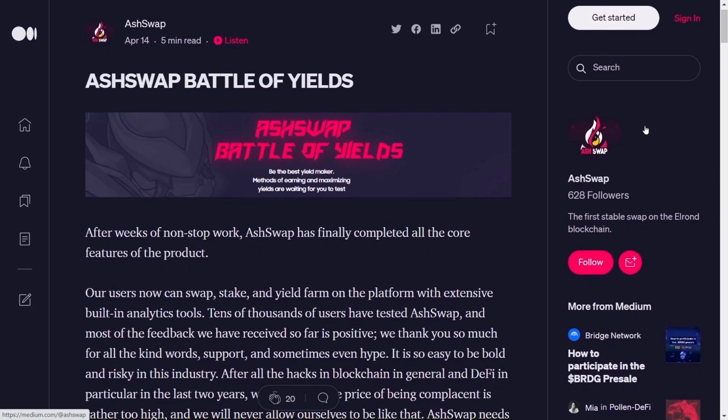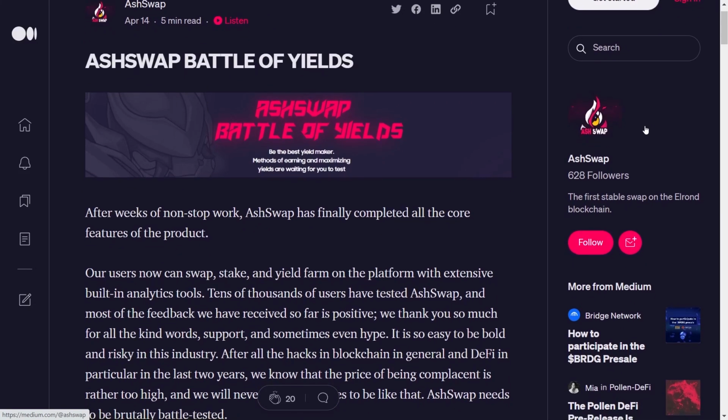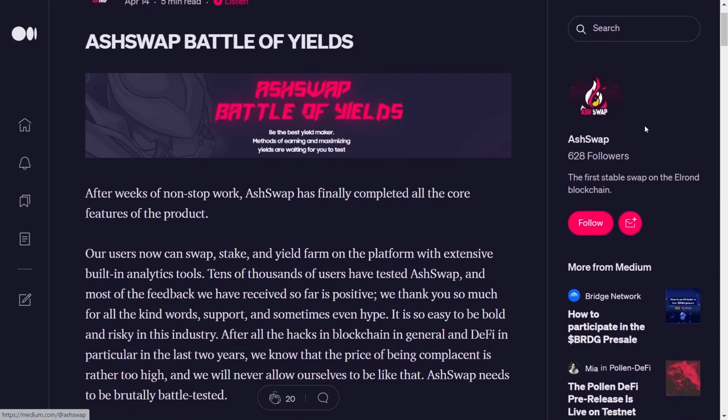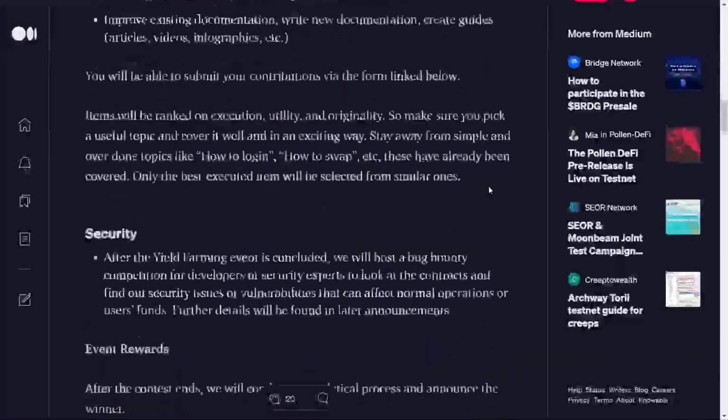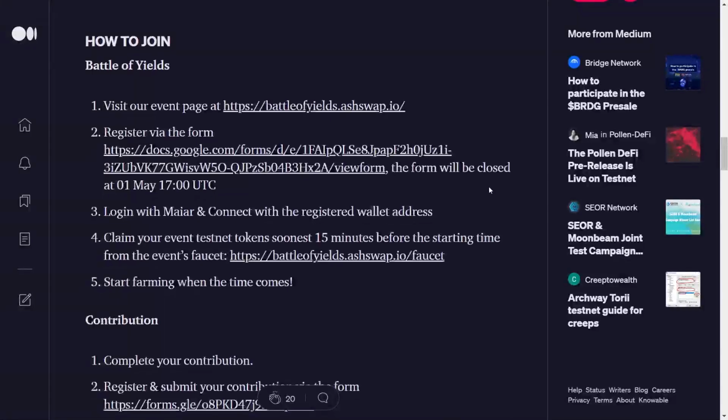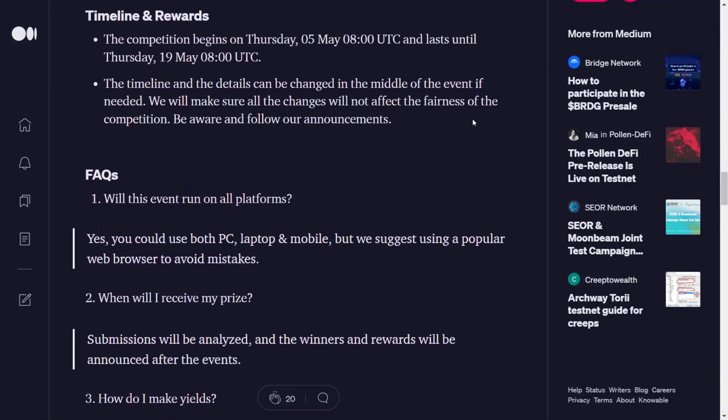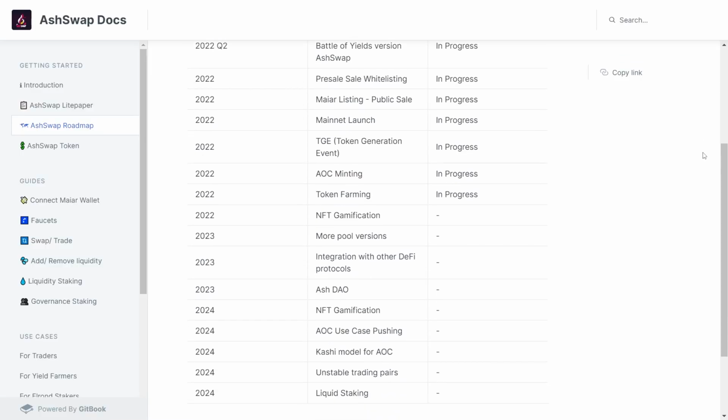AshSwap is hosting their Battle of Yields on May 5th for the community to test the exchange and, of course, get rewarded for doing so. It's a great chance for you guys to try out AshSwap for yourselves, get a feeling for how the exchange behaves, and learn more about it.